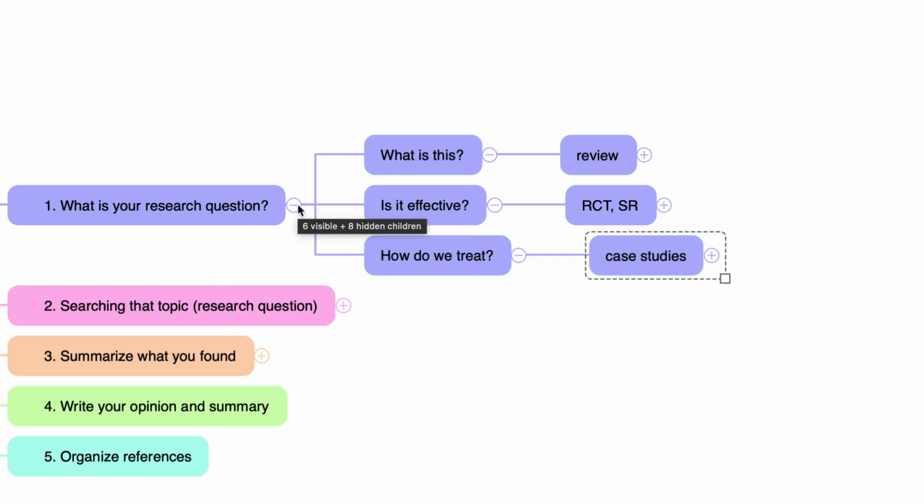So the first thing is setting your research question. When you decide the research question, you need to do preliminary research with search engines. There are certain pieces of advice I want to give you when you set your research question. A research question should not be too specific.